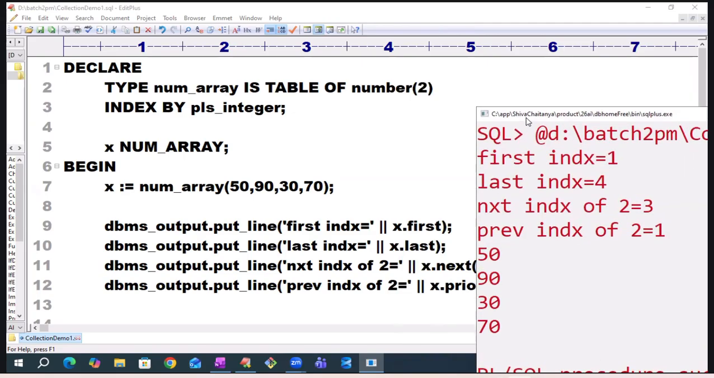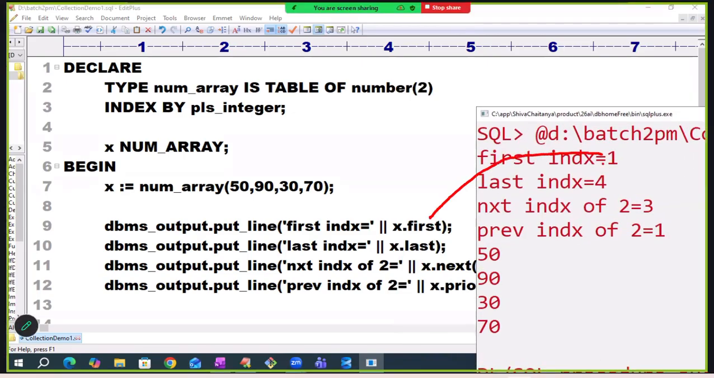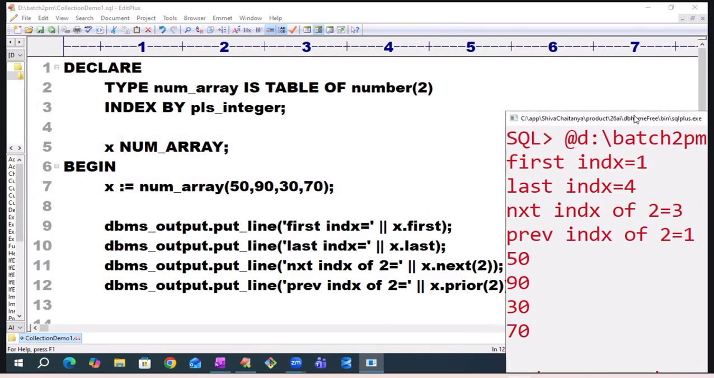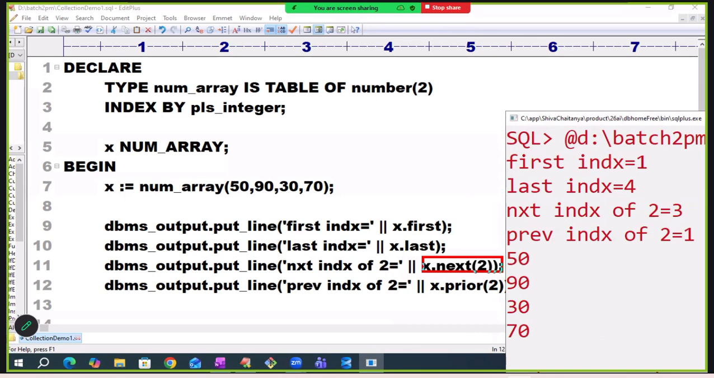This x dot first is giving first index. X dot last is giving last index 4. X dot next of 2 is giving next index of 2, which is 3. X dot prior of 2 is the previous index of 2, which means 1.